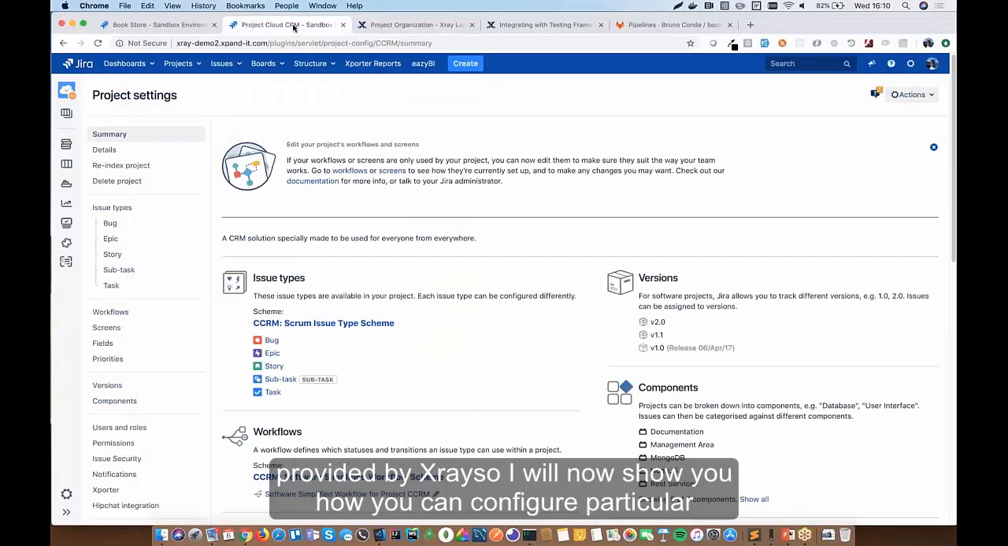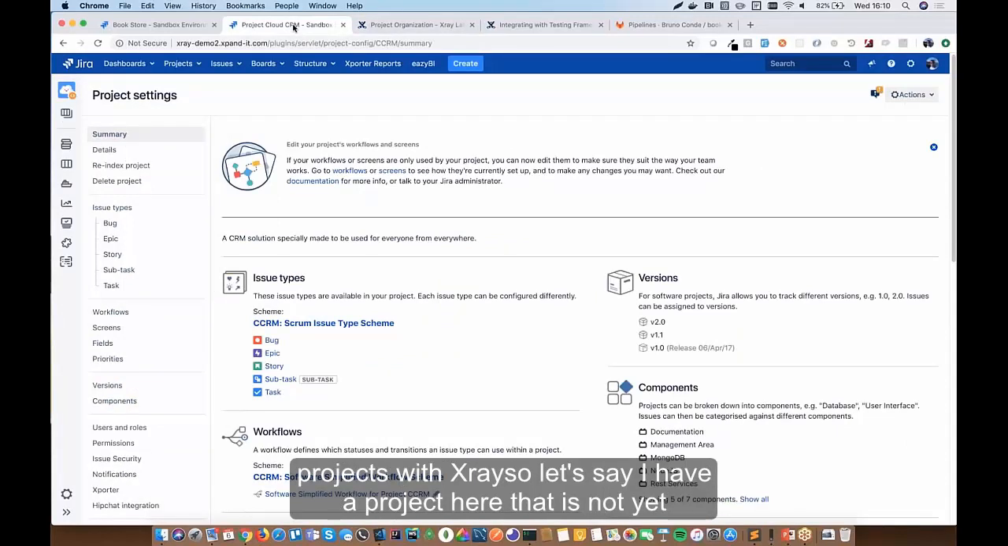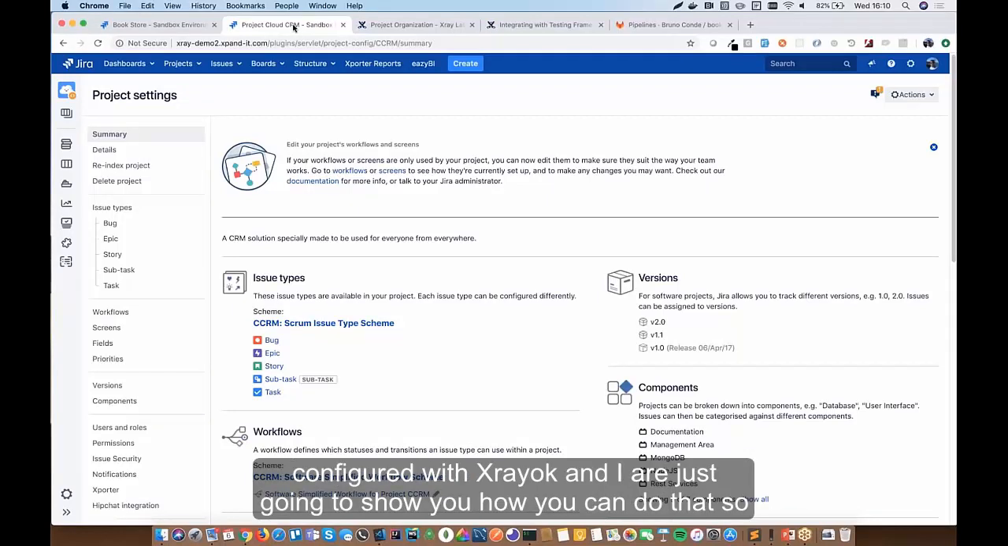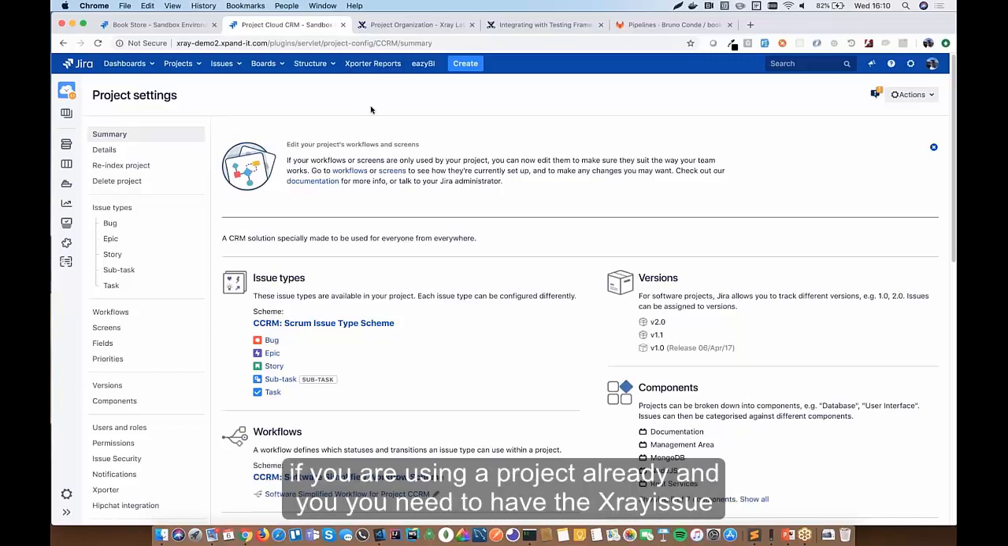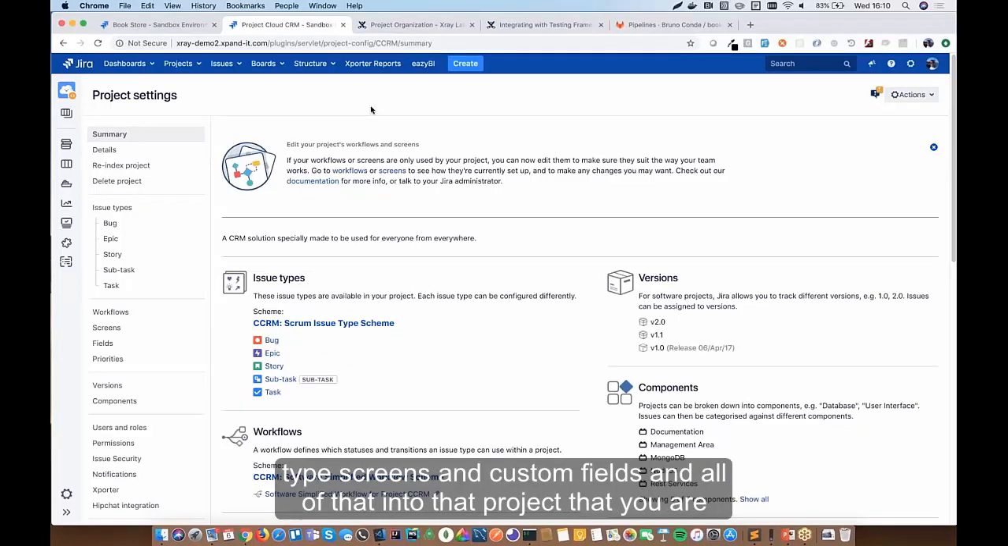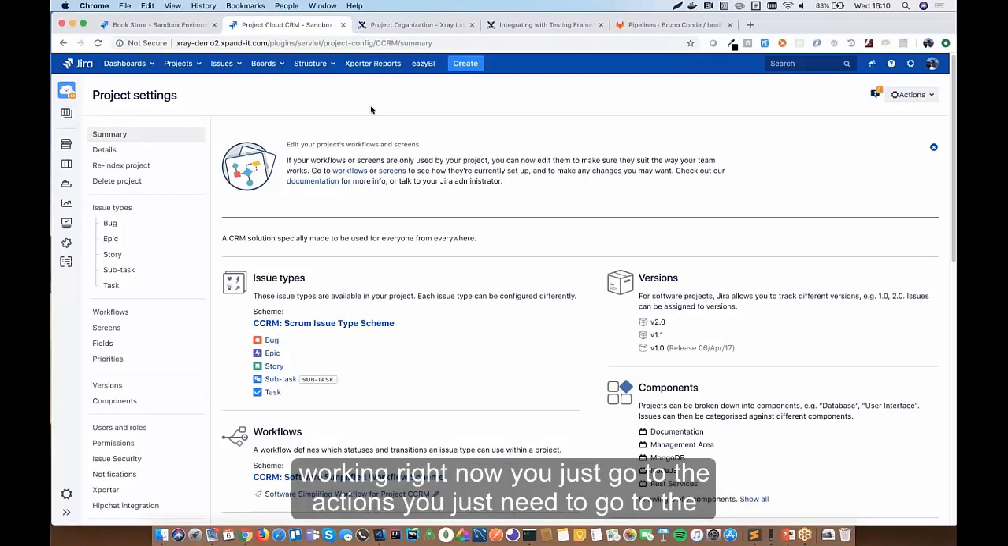So I will now show you how you can configure particular projects with Xray. Let's say I have a project here that is not yet configured with Xray, okay? And then I'm just going to show you how you can do that. So if you are using a project already and you need to add the Xray issue type, screens, and custom fields and all of that into that project that you are working on right now, you just go to the actions.